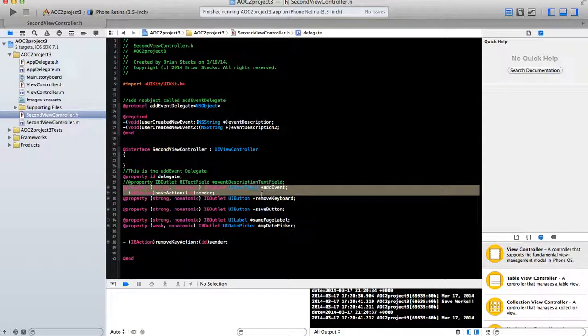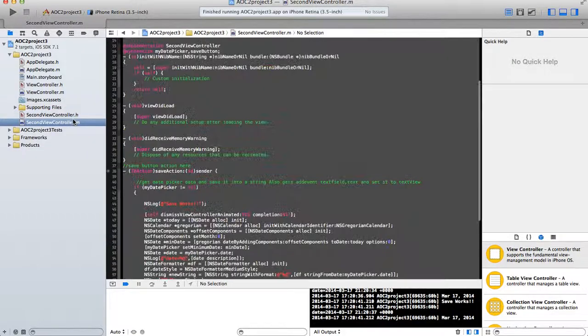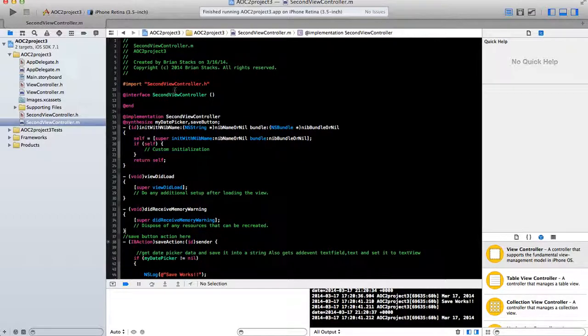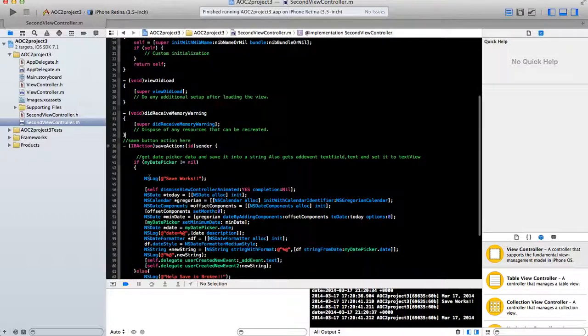This is the add event delegate, just called delegate, ID. And these are some outlets: for my text field, my remove keyboard button, my save button, my same page label, which I really didn't need, but there's my picker. And then my remove key action was actually in here. We've got the interface of the second view controller. In the implementation, I synthesize my date picker and save button. This is the init. This all comes when you make it. Then we get down here into our save action button.